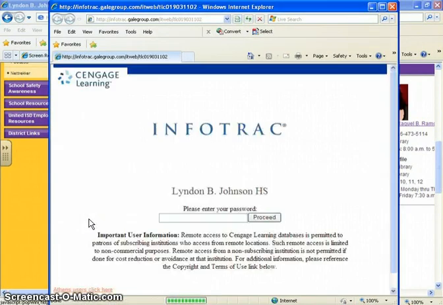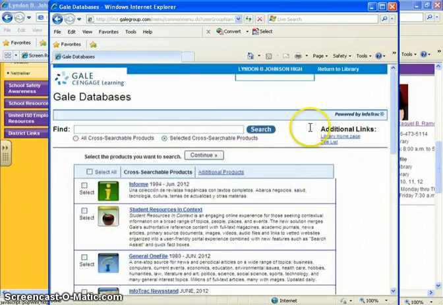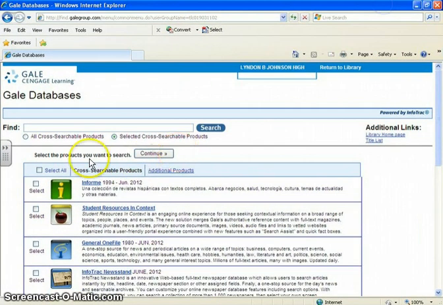Once you click on Gale, it's going to ask you for a password. The password is Lone Star, and it will be lowercase. Once you type in Lone Star, you can click Proceed, and you will see that we are in Gale Cengage Learning. These are different databases.